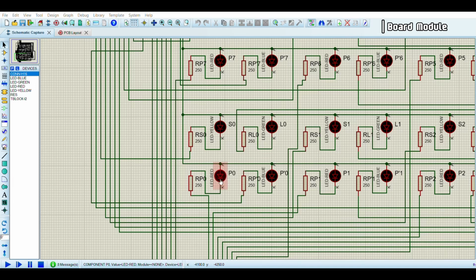Now if this LED gets lit up, we know that the player is in the cell or position 0. And if this LED gets lit up, we know that the player's position is now in the cell 3 or position 3. Same goes for the blue LED for player 2.